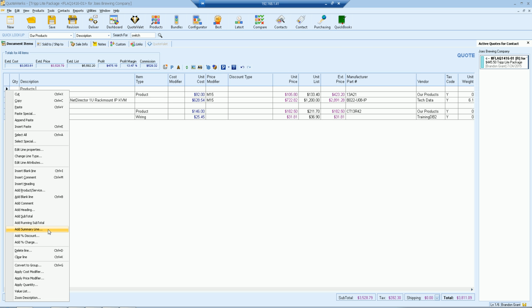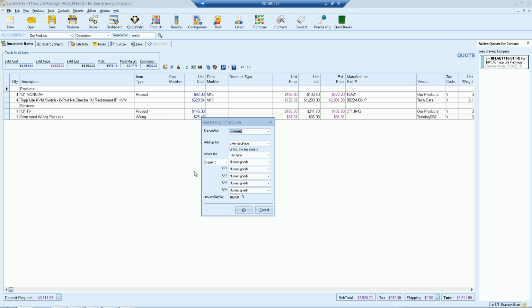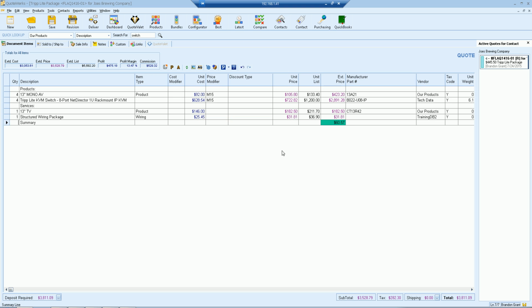So it's kind of like it's added down at the bottom? It does, yeah. So if I said, okay, it's going to be a summary, it says add up the extended price where the item type is, we'll say, product, and then multiply, we'll say 10%. And that'll basically say, okay, my two products were however much, and then times 10% is $60, so we're charging a 10% fee for those two items.